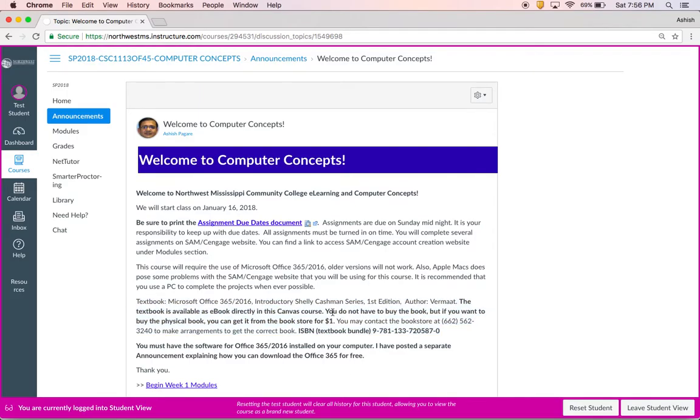But if you want, you can buy the book from the bookstore for $1, so you can have a physical book with you. You are also allowed to download the Office 365 software, which is pretty much the Office 2016, and it has Excel, Word, PowerPoint, and other software that you can get for free on your home computers. As long as you are a student at Northwest, it will work for free.